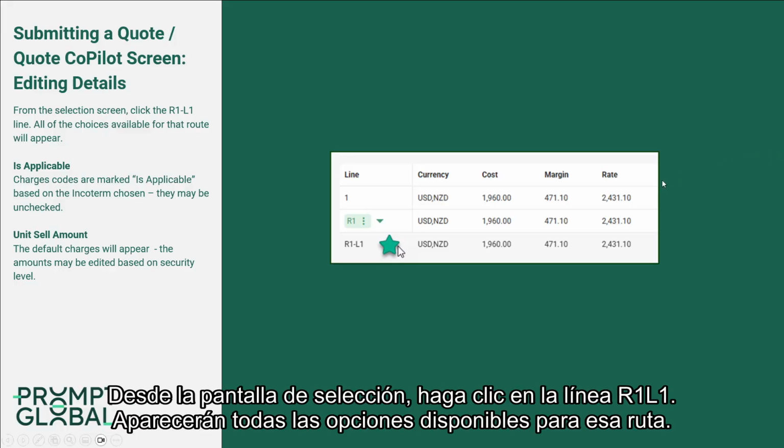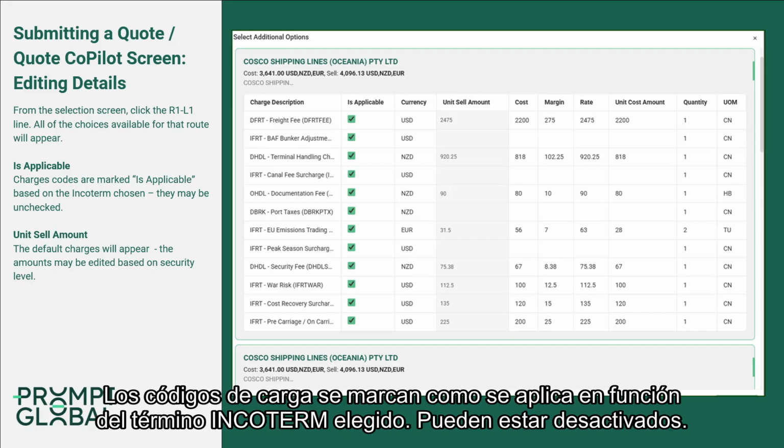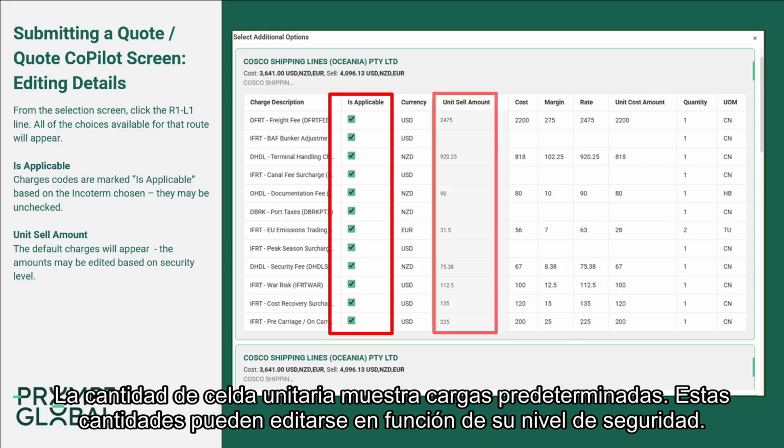From the selection screen, click the R1L1 line. All of the choices available for that route will appear. Charge codes are marked as is applicable based on the Incoterm chosen. They may be unchecked. The unit cell amount shows default charges. These amounts may be edited based on your security level.